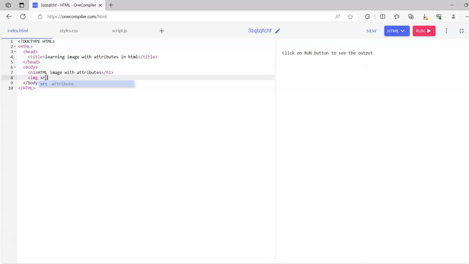Source is the attribute which can be represented by src, like I have done. And then after that you have to use the equal to sign, and then inside this you have to mention the link of your image. Basically the path where your image is stored, suppose you're working on your laptops or desktops, so you have to mention the path where your image is stored in your laptops or desktops. Or even if it's stored in the cloud, then you can also add the location or path over here. So this is the path of my image which I have used. Okay, so I have added it.